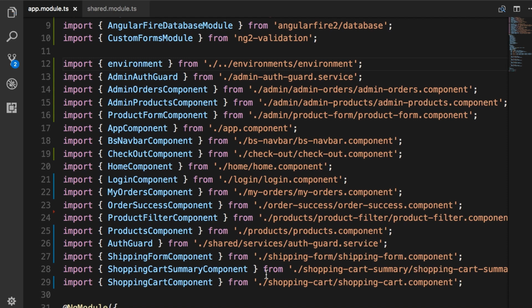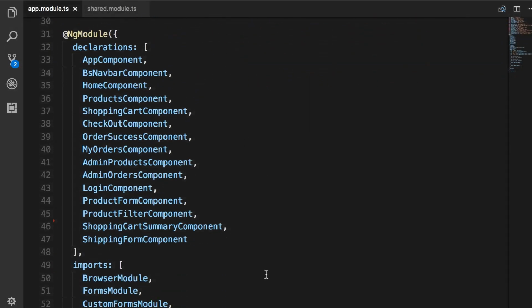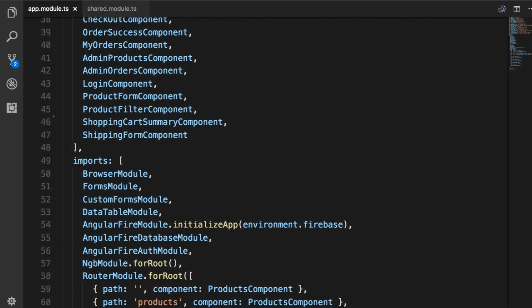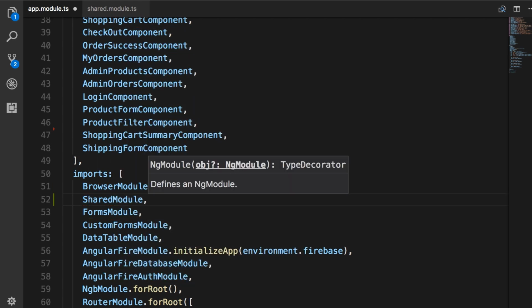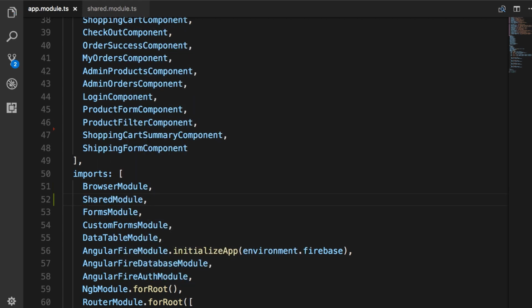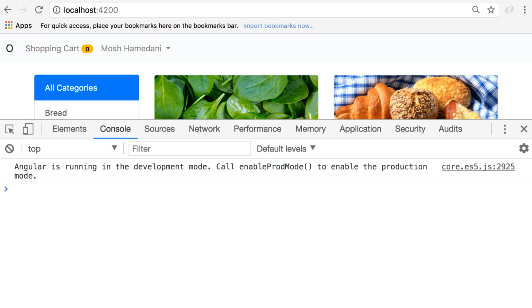Now finally, here in AppModule, in the imports array, we need to add our SharedModule. So AppModule can use the components defined in the SharedModule. So SharedModule. Now let's test the application. So our application is working, beautiful. Next, we're going to create our admin module.